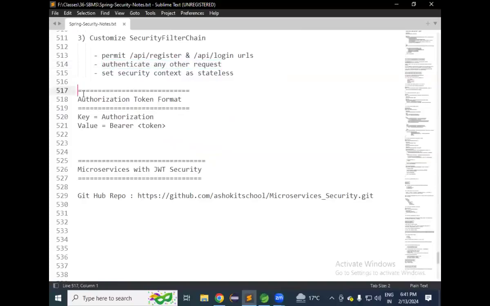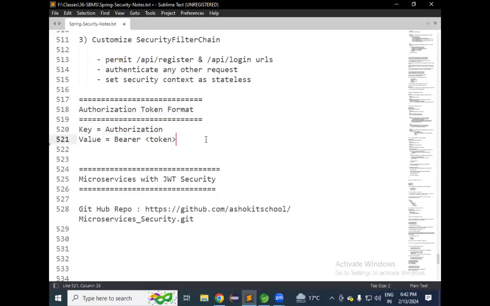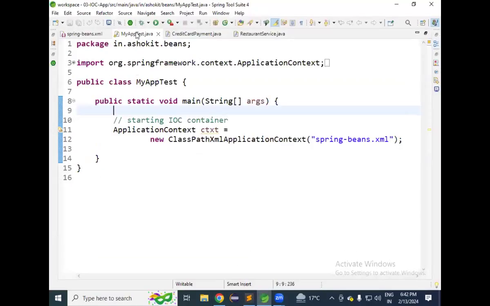So when the client sends a request, first he will register, then he will log in. When he logs in, he will get the token as a response. Once he gets the token, to access the next URL of our application, he needs to send that JWT token in the request header. It should be in the form of key and value. The key will be Authorization and the value will be Bearer space token. So here in the REST API, we implemented that token concept.